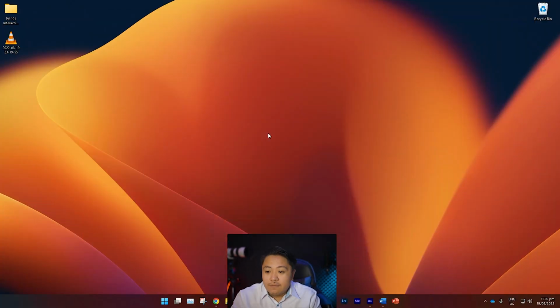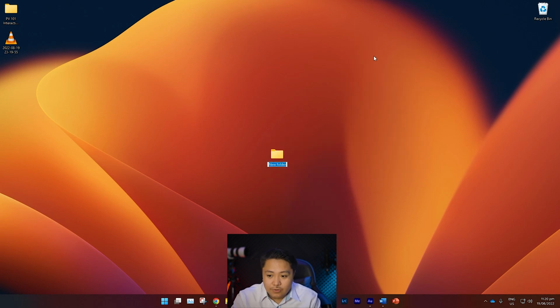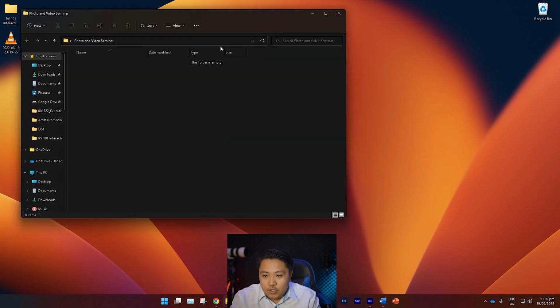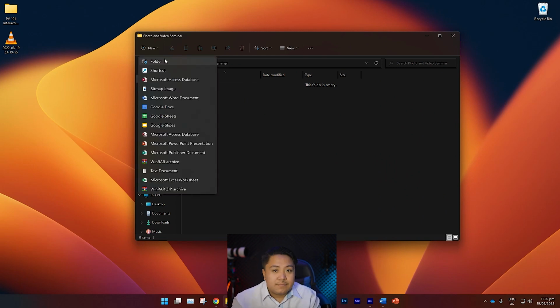Okay, so this is a demonstration on how we can sort our files before we start our post-production process. So first, we're going to create a folder here in our desktop. Okay, we're going to name it Photo and Video Seminar. Then, keep in mind that if we open this folder, we have to create subfolders so that we can sort them para hindi tayo mahirapan na mahanap yung mga kailangan nating hanapin.